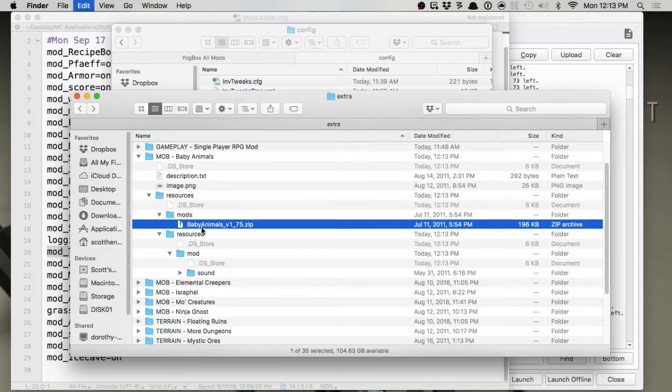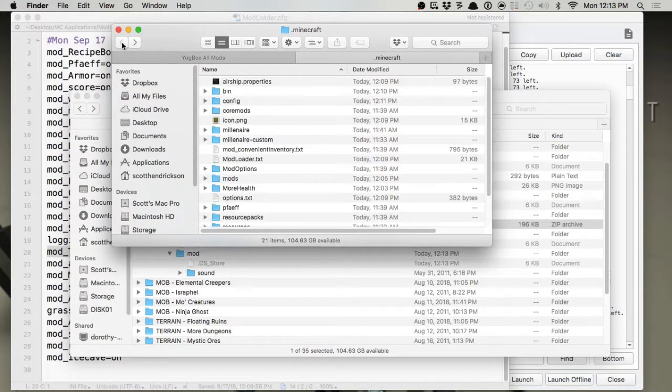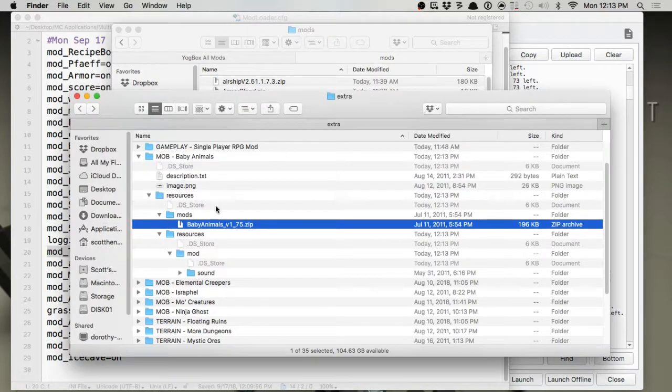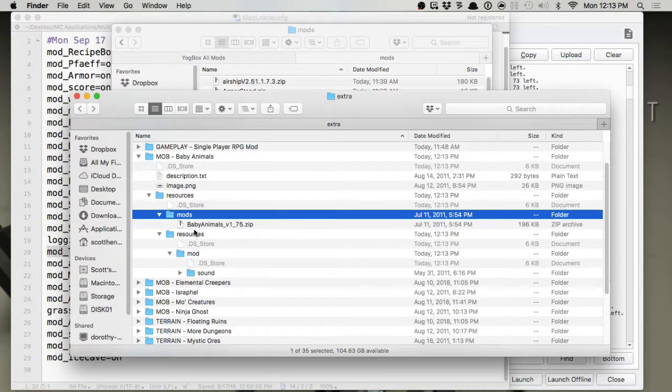So it's saying the mods folder. So I select that, go back here, I go into the mods folder right there. Paste. Okay, it's inside of there. Don't need to link it to the jar or anything like that. It's telling us it goes in the mods folder.